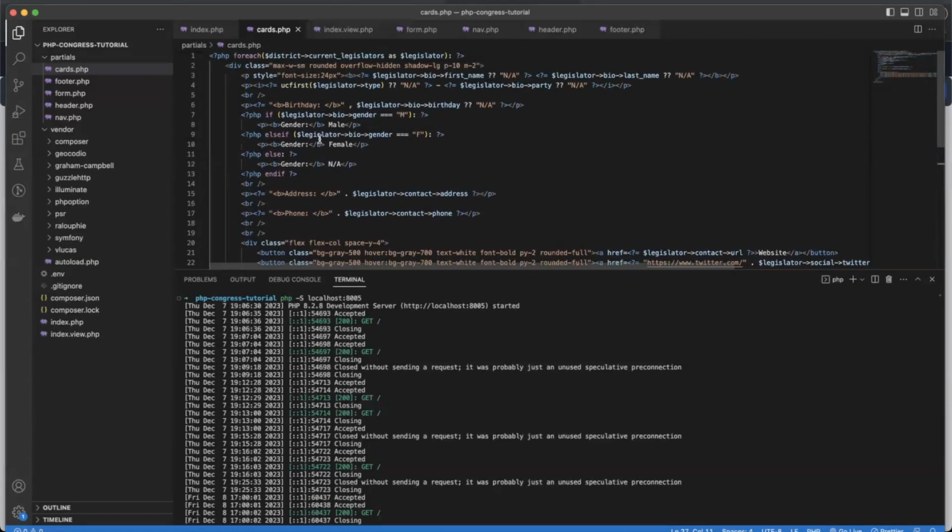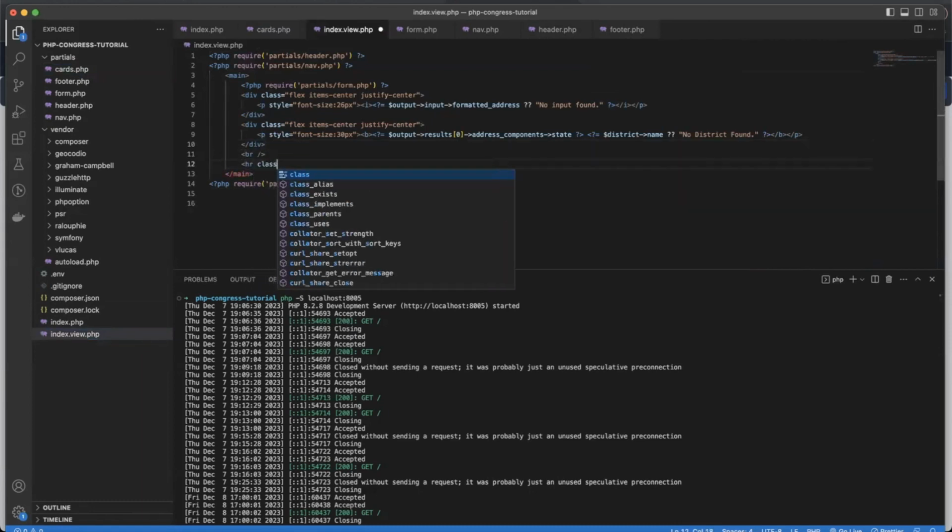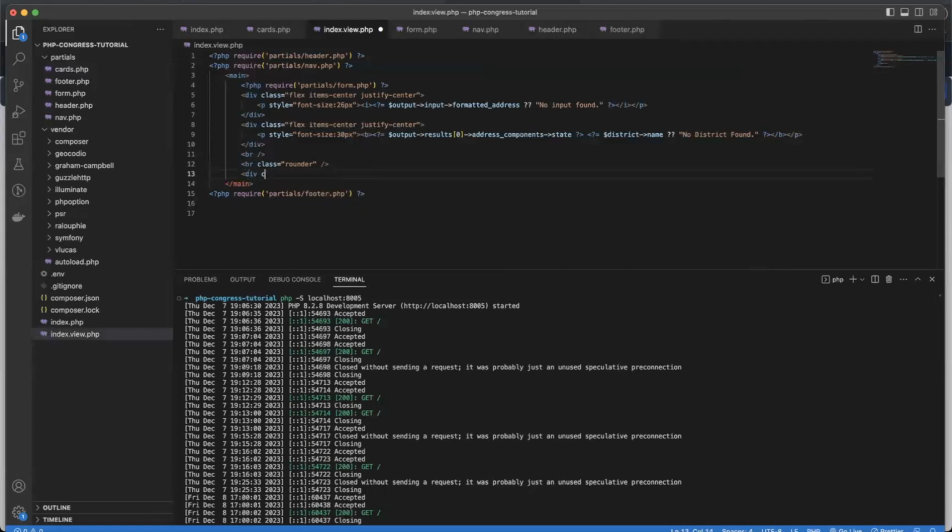Now that we have the cards.php file configured, let's go back to our index view and render the partial so that our new code appears on the page. Below the district name, I'm going to add a few line breaks as well as a rounder to help visually differentiate our cards from the information above them. Then, I'm going to create a div so that we can style the cards with some Tailwind code. Finally, I'll require the cards.php partial within the div.